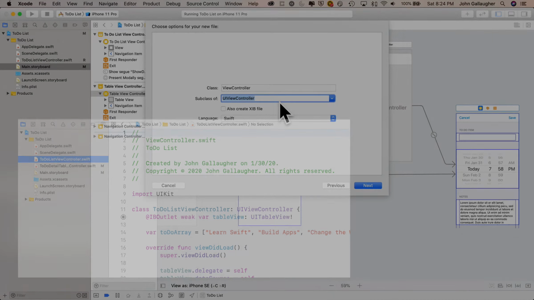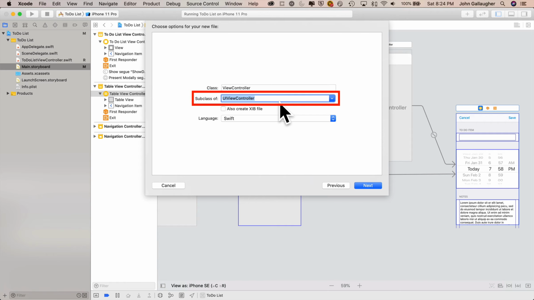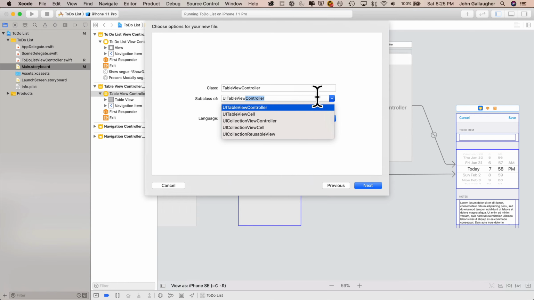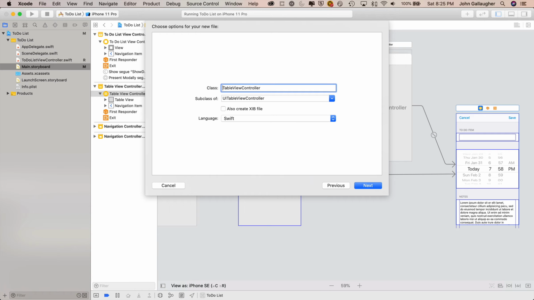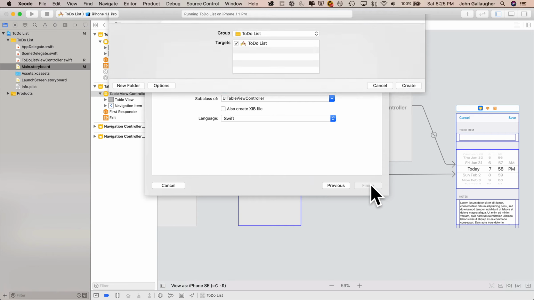Now you see subclass in here probably says UIViewController. We're going to change it to UITableViewController, which will allow us to subclass the special blueprint for the table view controller, because that's what this new view controller is. So you can either type in UITableViewController, or you can select it from the pull down menu. We need to give the class a name. Why don't we call that ToDoDetailTableViewController? Click on next, and the default save location is right inside your project. That's great. So just click create.